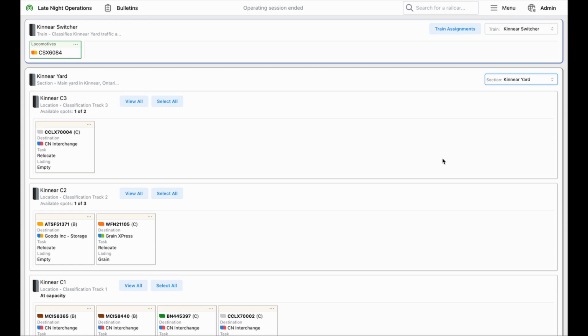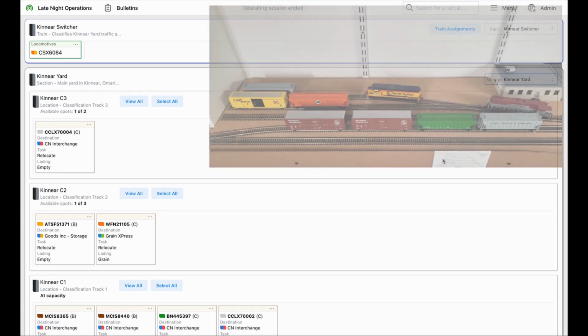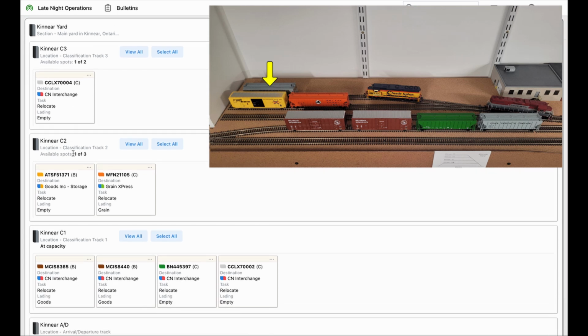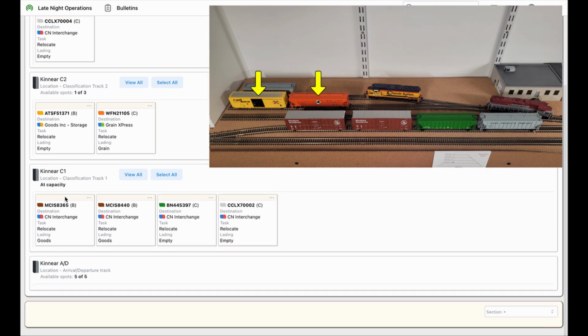Okay, so what we're going to do now is compare where the rail cars are on the layout right now versus what it says inside the software. I'm just going to reconcile those two before I start my operating session. So if we start at Kinnear Yard here, if we look at the very back track, which is classification track number 3, in the software I have a covered hopper listed here, CCLX, a gray hopper, and I see that over there, so that looks good. Coming down to classification track 2, there's an ATSF boxcar and a West Falls Northern covered hopper, which I do see. On Kinnear classification track 1, I see I have 2 boxcars and 2 covered hoppers.